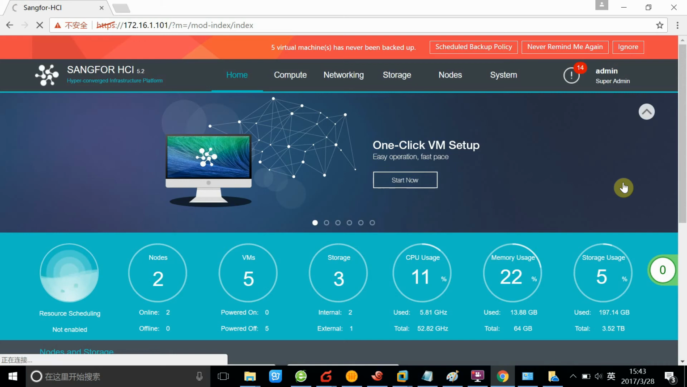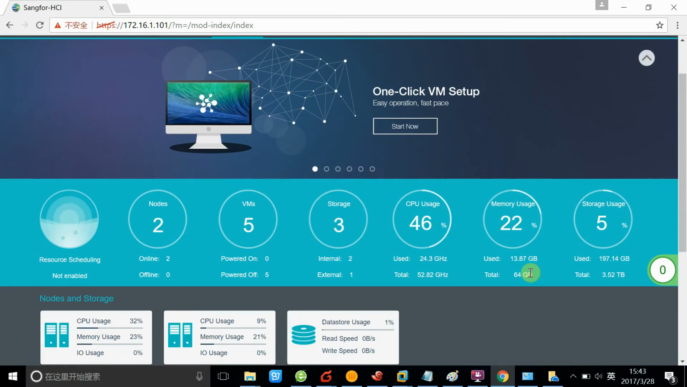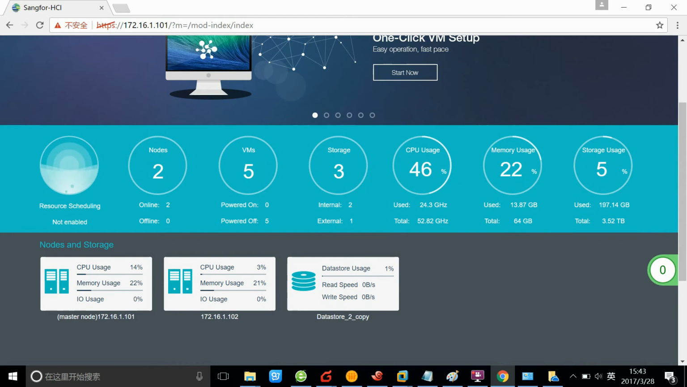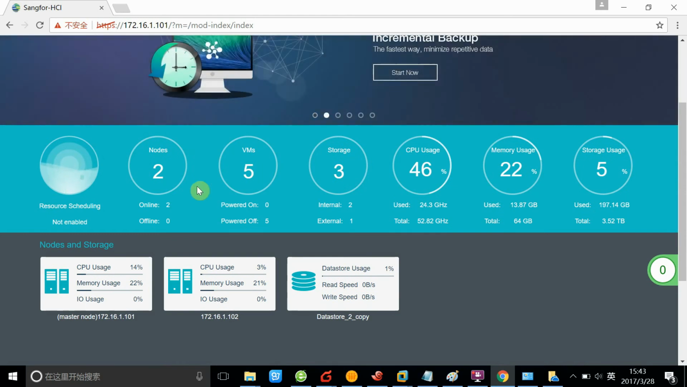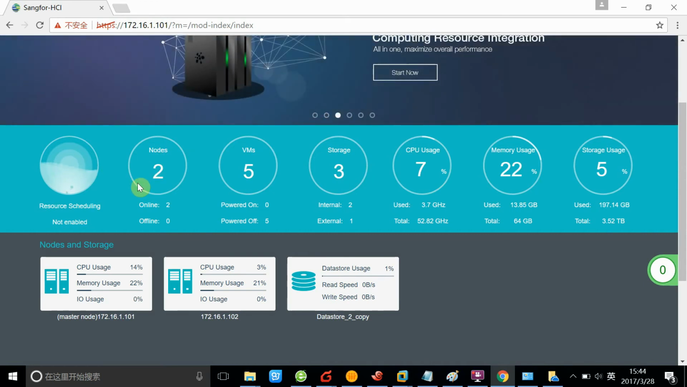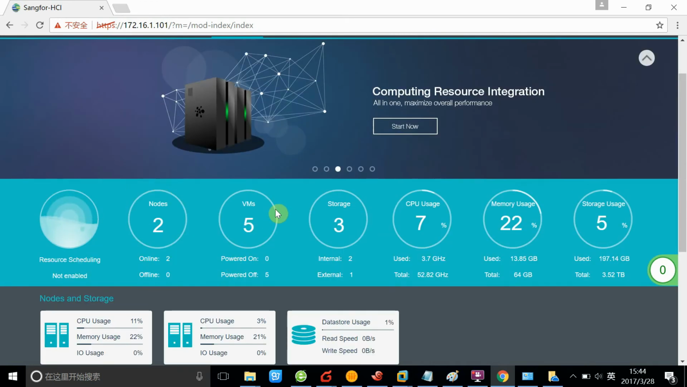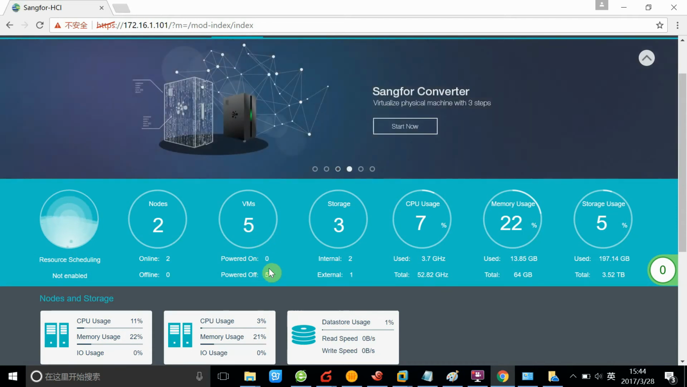Okay, here is the home page of Sangfor HCI management platform. On the home page, you can get a bird's eye view of what you have in the cluster, including the nodes, the VMs, as well as the resource usage. As you can see here, we have 2 nodes in the cluster, and we have created 5 VMs, and all those VMs are powered off now.